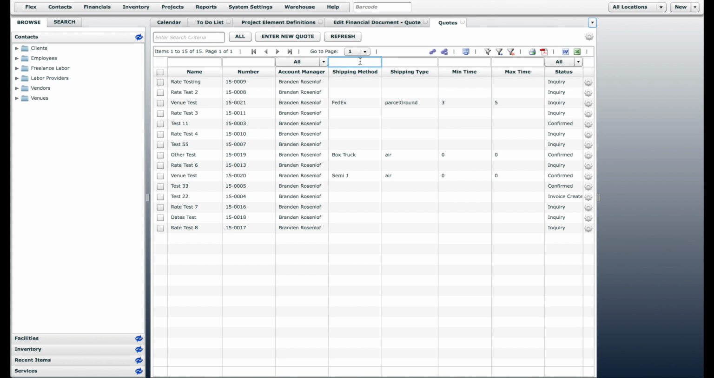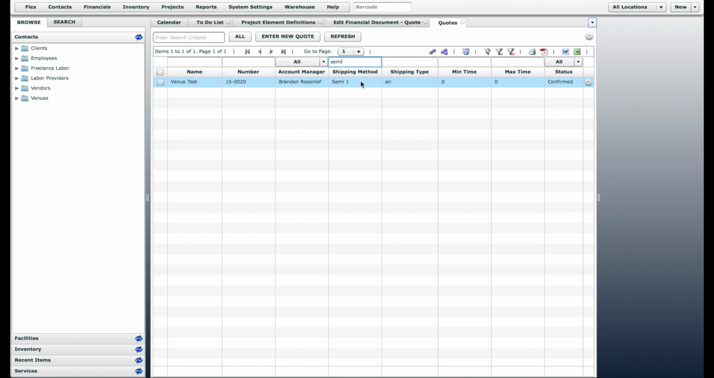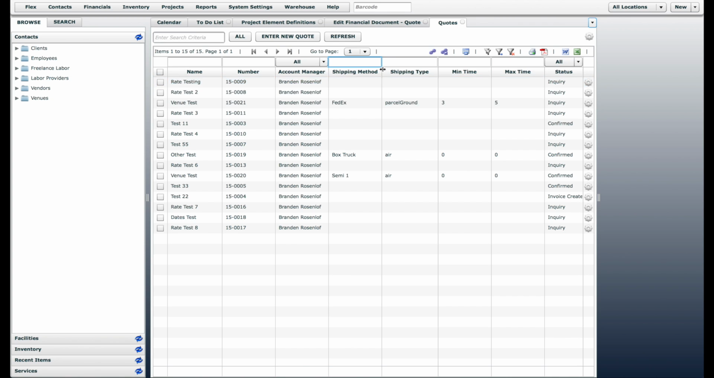And so then at that point, I can narrow the search down and just look for semi 1 or semi 2, etc. Or I could search things that are being shipped via FedEx. And so it makes it really easy for, like I said, anyone who might be a logistics manager or in charge of that to pull up this screen and have a very easy way of seeing all the different shipping methods that are being utilized for each job. So that's one way that you can do it.